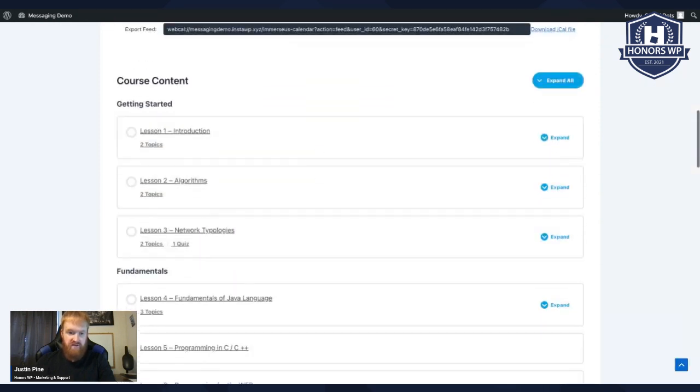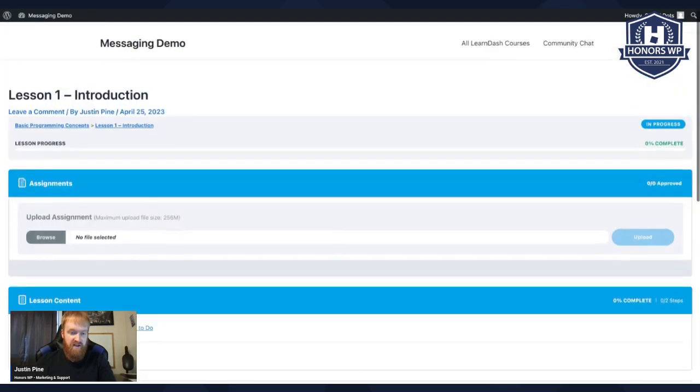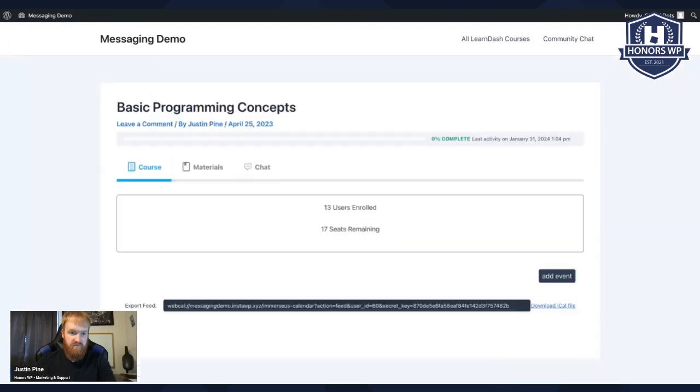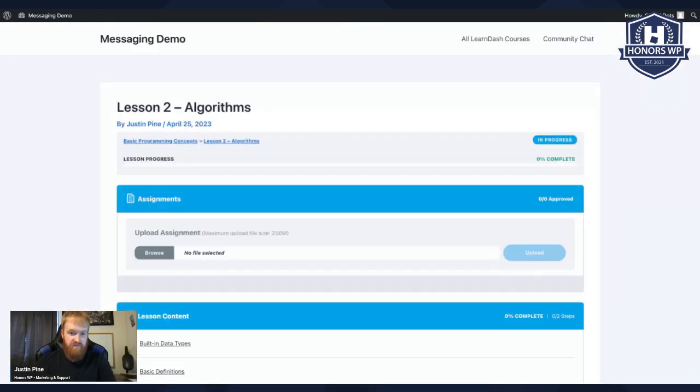Let's go down to our lesson. So let's go down to the first lesson. Now, as you can see here, we do have courses and content displayed right here, but there's no chat tab. There's no ability to chat on this lesson at all. We'll go to our second lesson. Same thing as we specified in our chat settings. There's no ability to chat here.